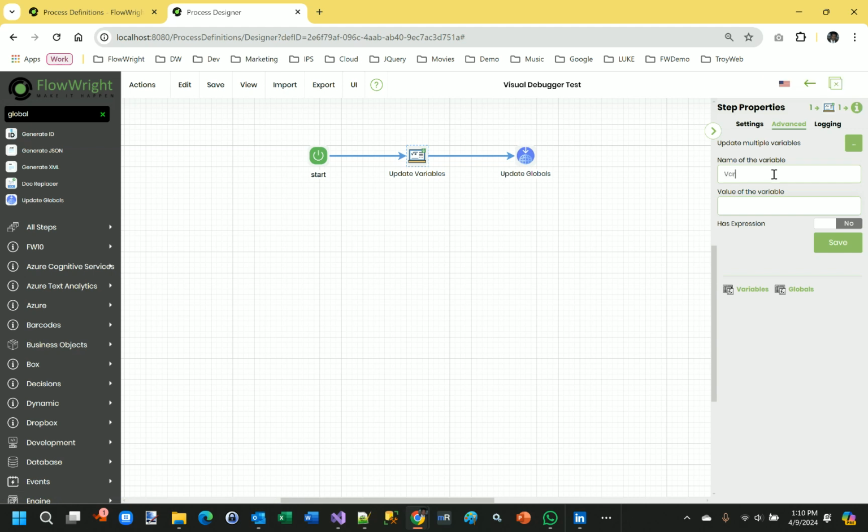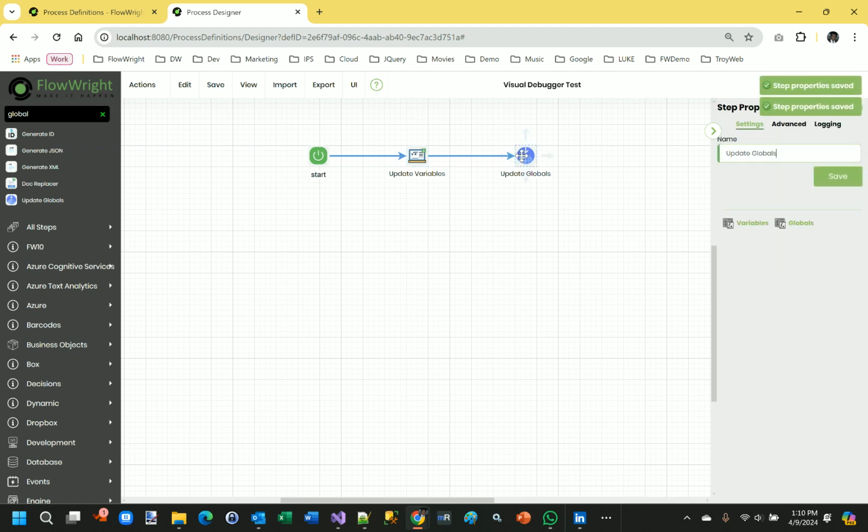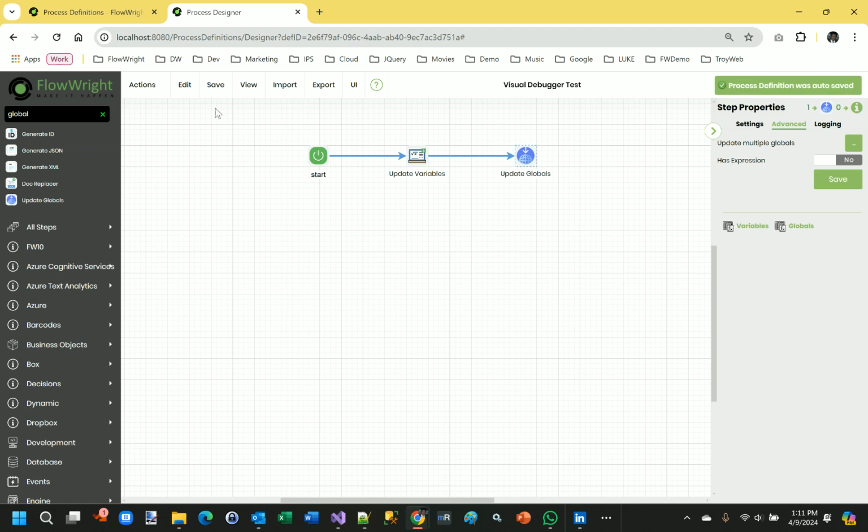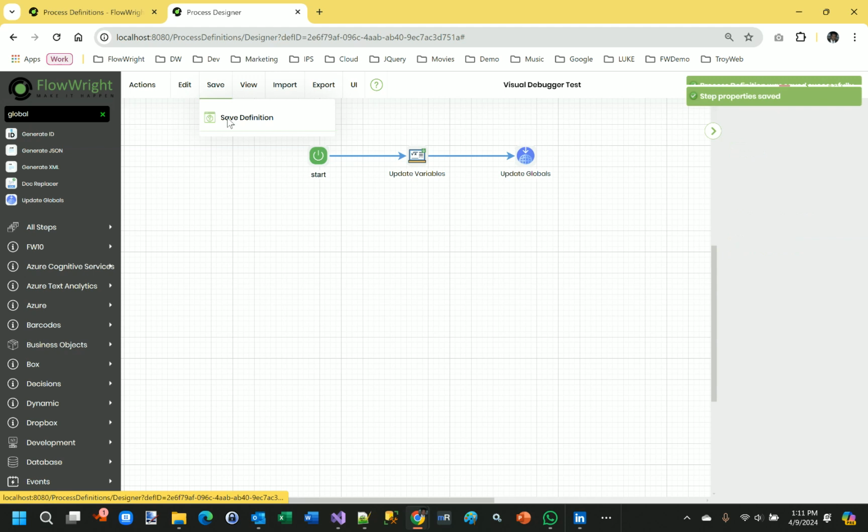So name of the variable is variable data. And let's put the value apple. And you can hit save here to save. And then we'll update a global also. So here we are going to say our global is global dot amount, and let's put 664 as the value. And I'm going to go ahead and save that. So go ahead and save the definition.